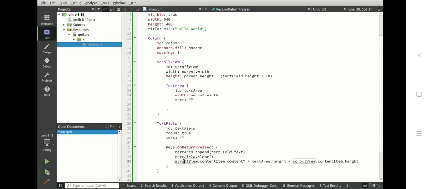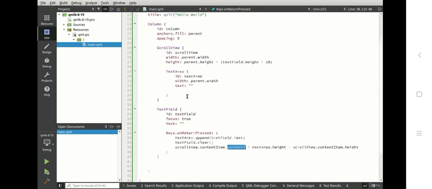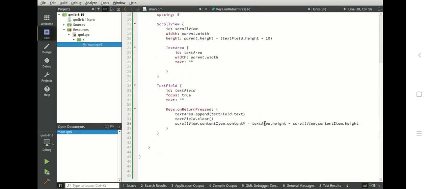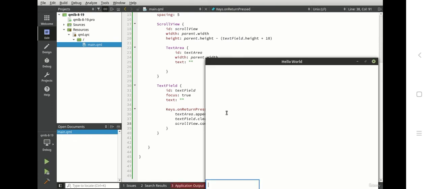All right, so we're going to take the scroll view. We're going to take that content item, this guy, and we're going to say its Y position, where it actually is on the screen, like if we were to actually move it, is going to equal the height of this thing minus the scroll view's content item height. So basically we said take your height minus your height. Very confusing. Let's explore this.